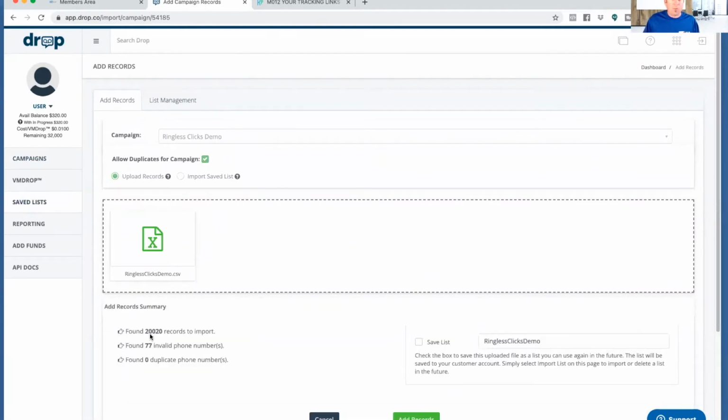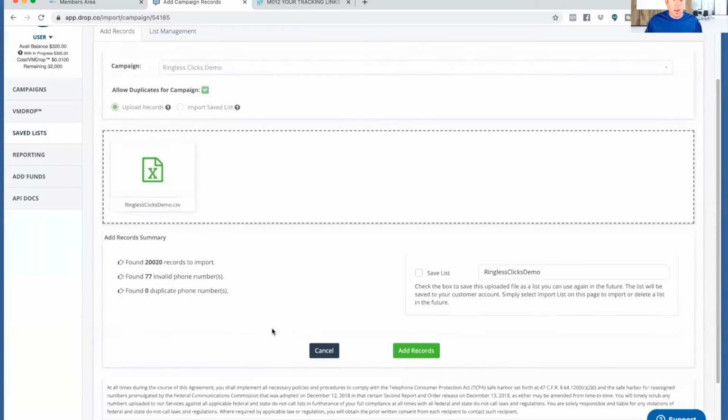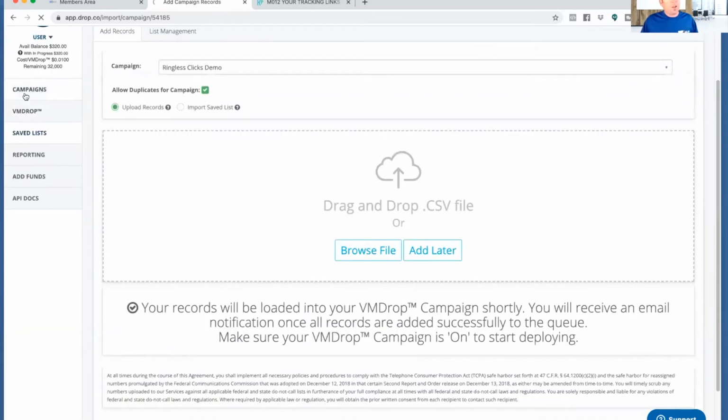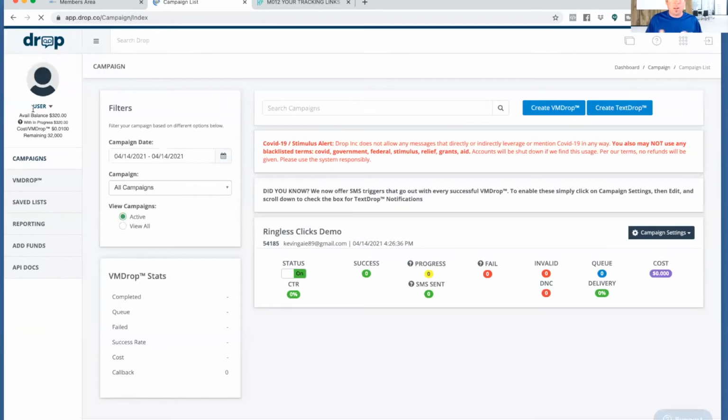As you can tell, it's found 20,020, all the ones that we just saved. 77 of them were invalid, meaning that it probably was missing a digit or something, but we're still around the 20,000 mark. And I'm going to hit Add Records. So now that I'm hitting Add Records here shortly, as long as there's not a bunch of Ringless voicemails or text campaigns getting sent right now, you will slowly start seeing this queue go to 20,000. And then you'll start seeing the success go to 20,000.